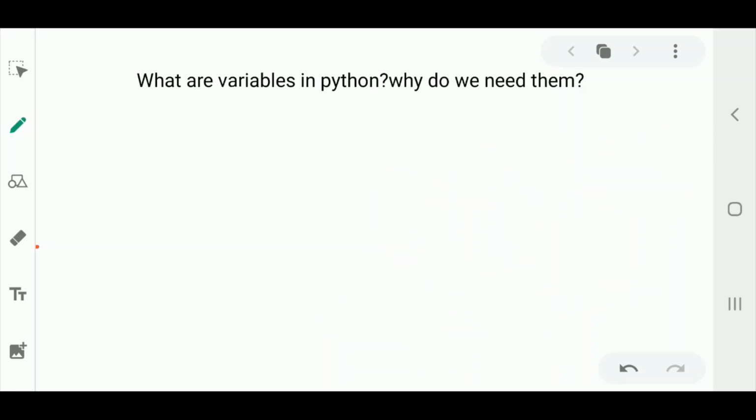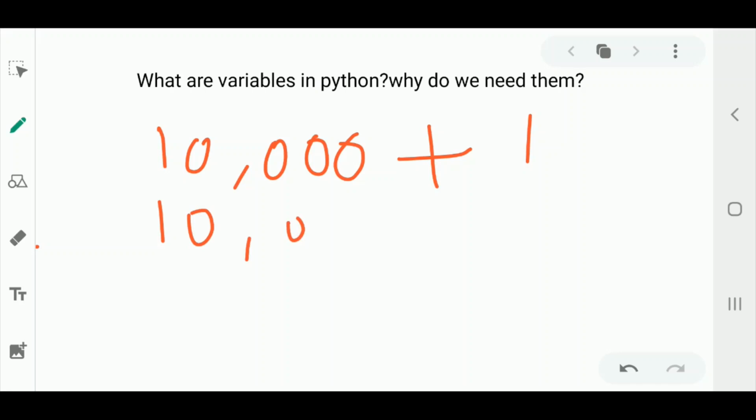So why do we need variables in Python? Suppose I have to write a program where I have to compute 10,000 plus 1, 10,000 plus 2, like this, so on till 10,000 plus 7. Each and every time I can't sit and write 10,000 plus 1, 10,000 plus 2. It will take a lot of time.